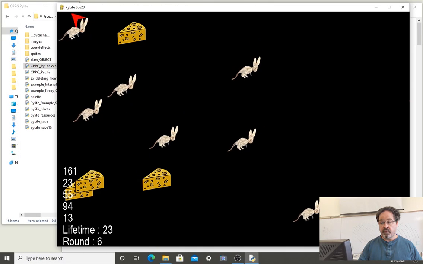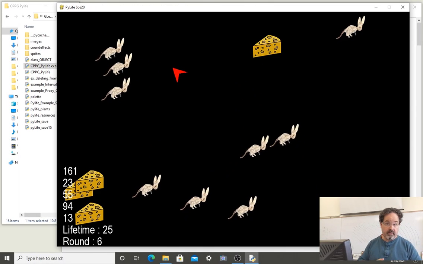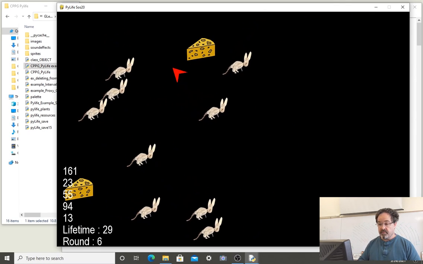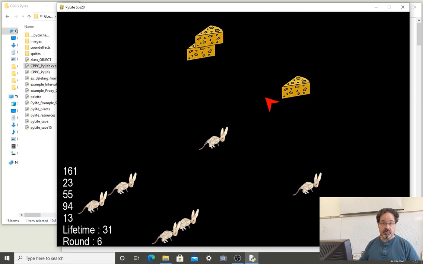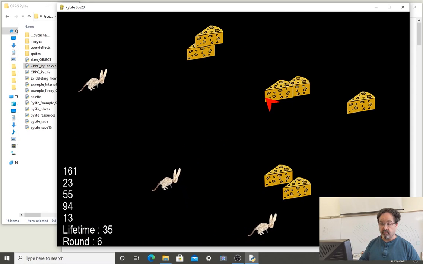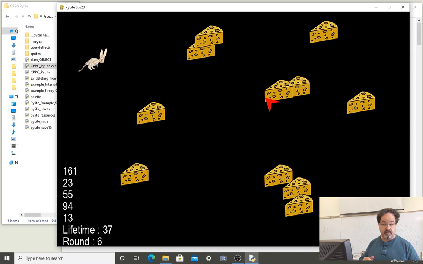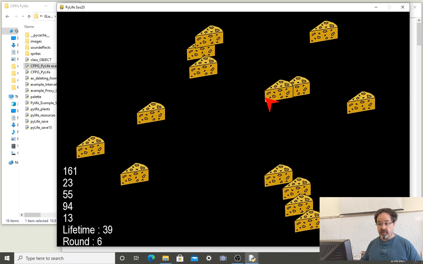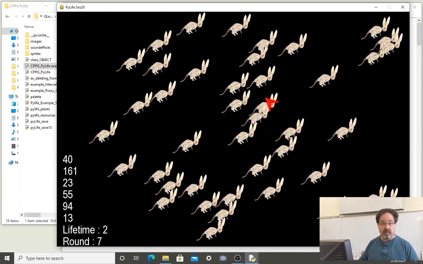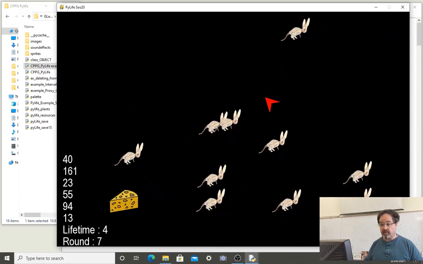I have a version of PyLife that has been running for a little while. This is a simulation where we have two populations of instances. We have a population of cheese and a population of mice, and each is represented by a graphic.